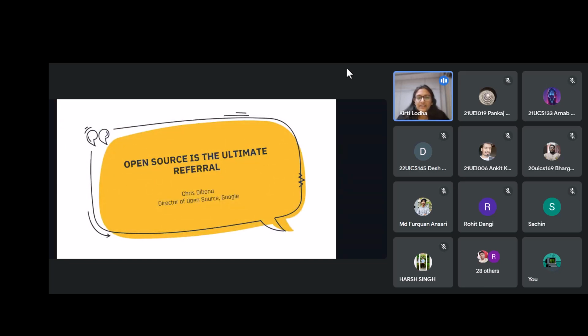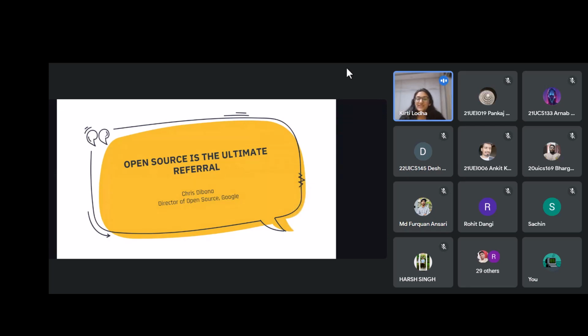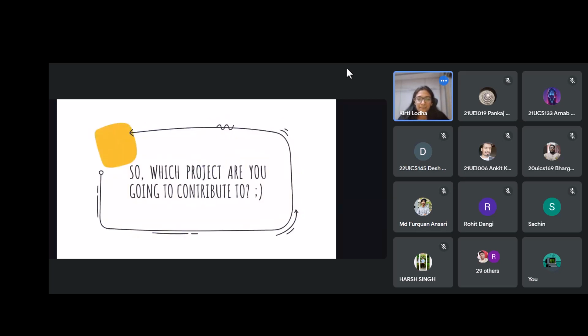Yeah, so the director of open source from Google says that open source is the ultimate referral. I think I've already spoken a lot about open source now, so this statement is valid here, as you can see. So my next question goes to everyone out there. Which project are you thinking to contribute to, or are you planning to contribute to?